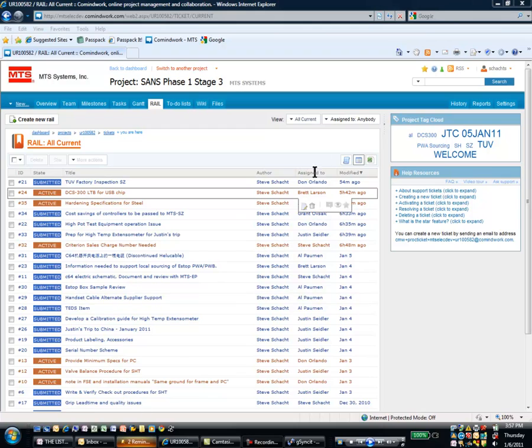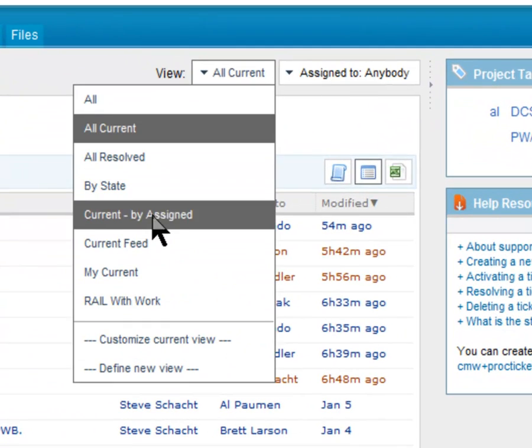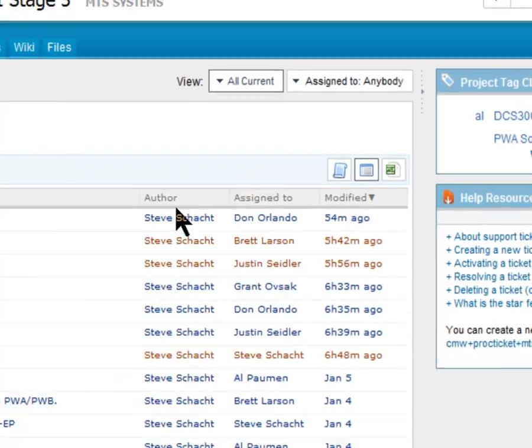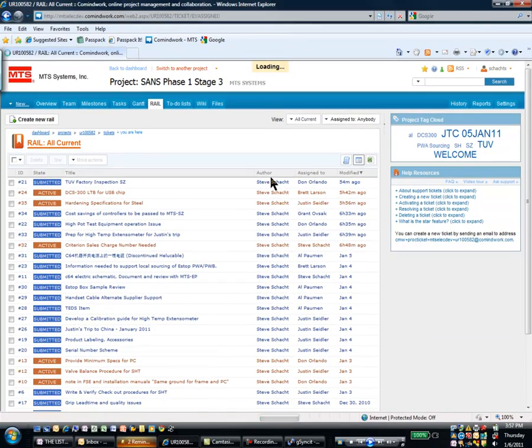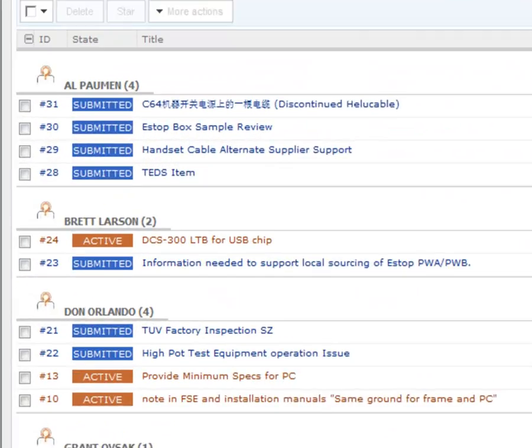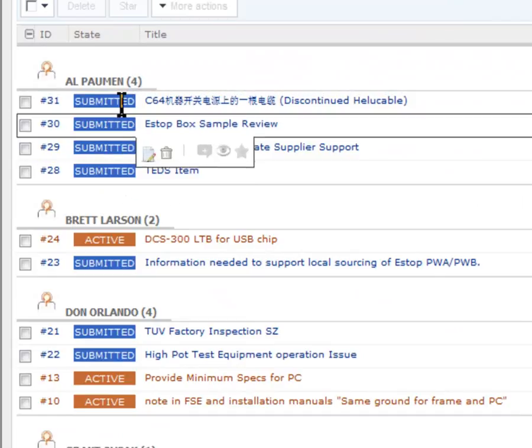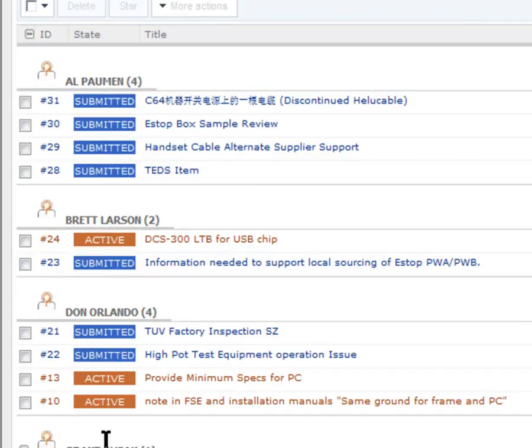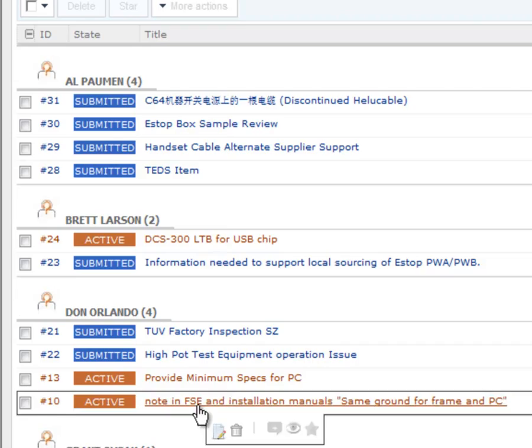Another useful one is the current by assigned. So this is simply the same all current list, but sorted by person. These are the Al, Brett, Don, Grant, Justin, the entire list.